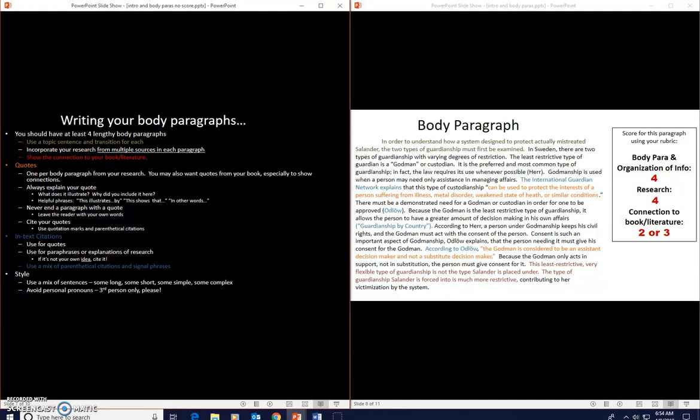Okay, so you should have at least 4 lengthy body paragraphs in your final paper. Now you can have more if you need to. If you find that your topic naturally breaks down into more than just 4 sections, that's perfectly fine. There's no maximum number here, but you do have the minimum of at least 4.